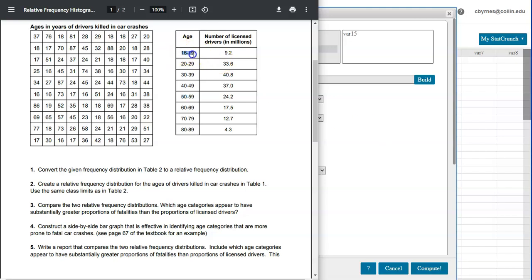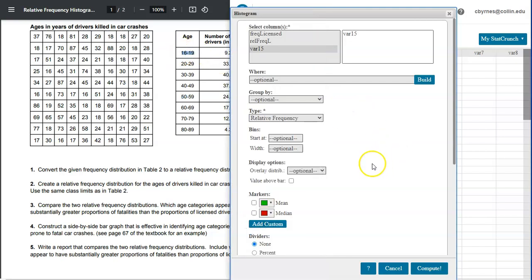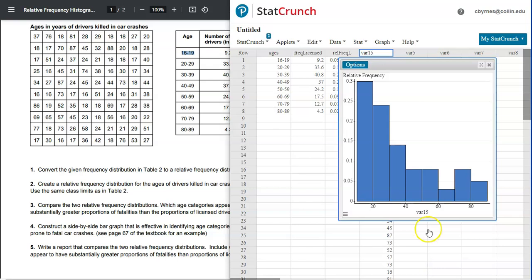This first class is a weird one, but I'm going to ignore that first class and allow the first one to count everything that goes from 10 to 19. So I want it to start at 10, have a width of 10, and then I'm going to compute it. And I end up with relative frequency.